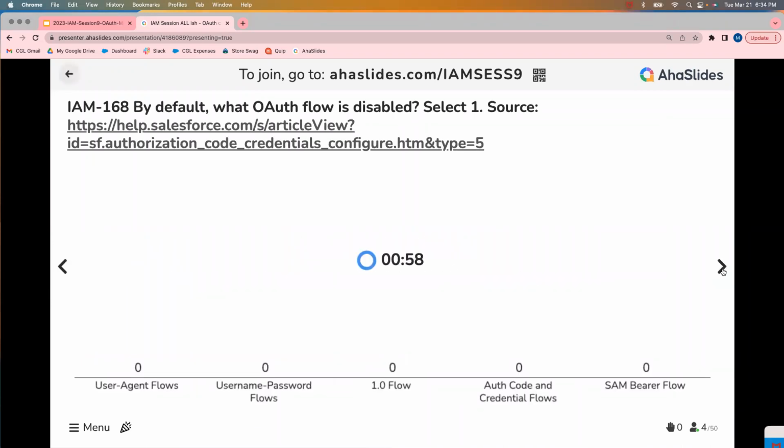Question 6. By default, what OAuth flow is disabled? Select one answer.